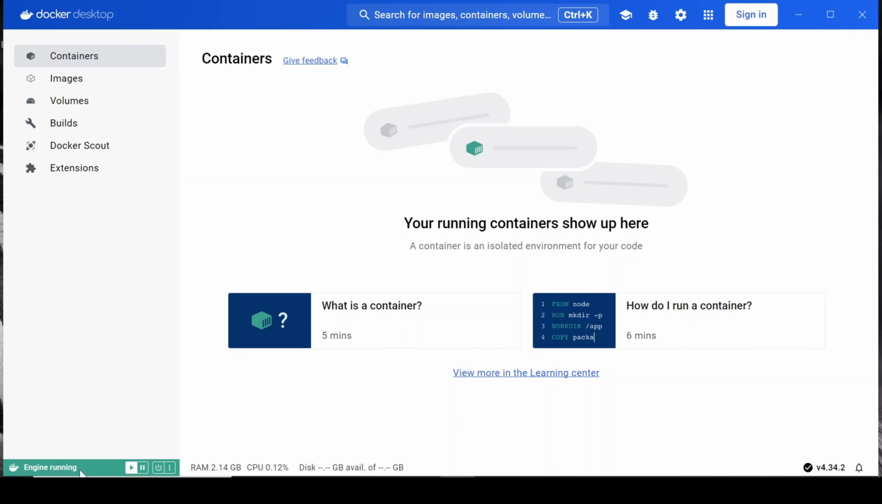Okay, so the next thing we need to do is just try to see how to deploy our application into the Docker.